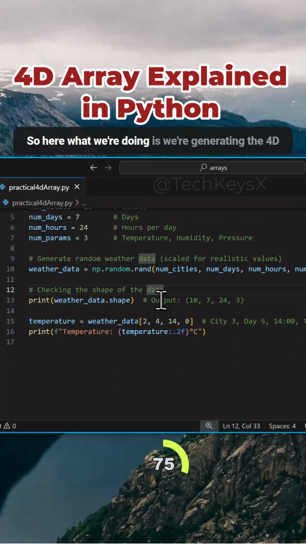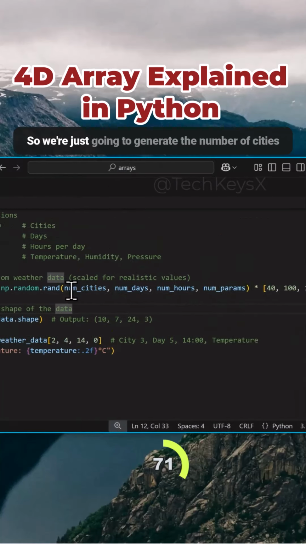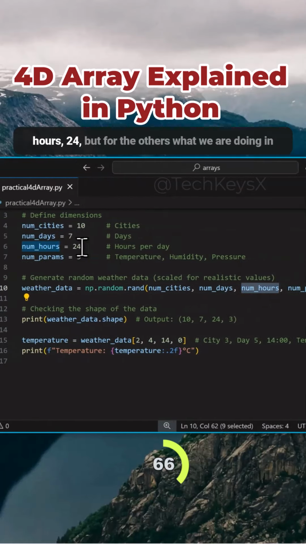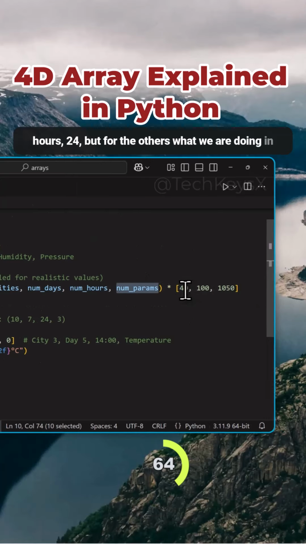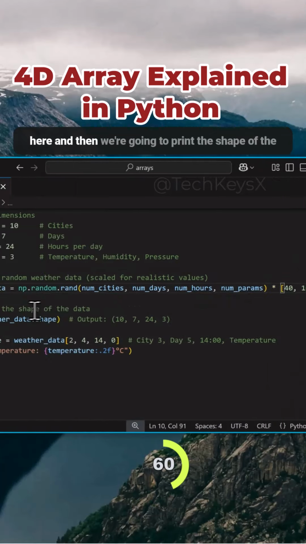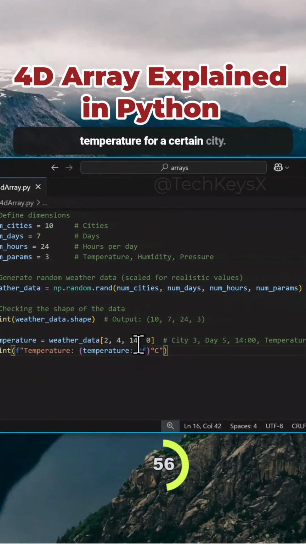So here, what we're doing is generating the 4D array because there's too much data to manually type. We're just going to set the number of cities, which would be 10, number of days, 7, number of hours, 24. But for the others, temperature, humidity, we're just going to generate some random numbers here. And then we're going to print the shape of the array. And then we're going to try and get a temperature for a certain city.